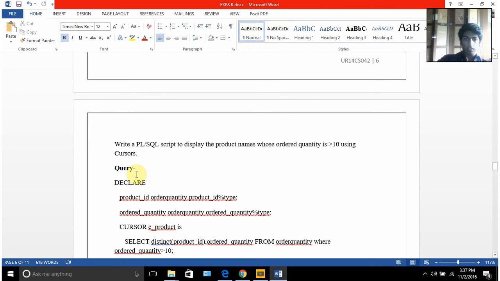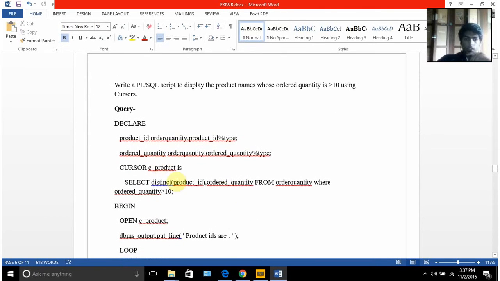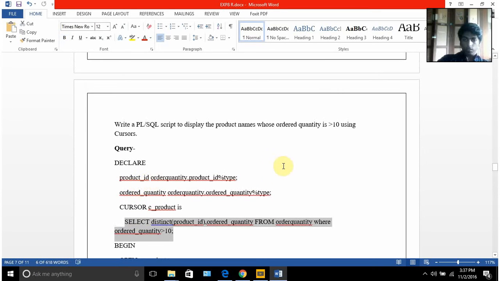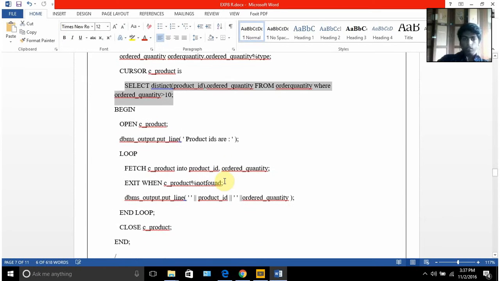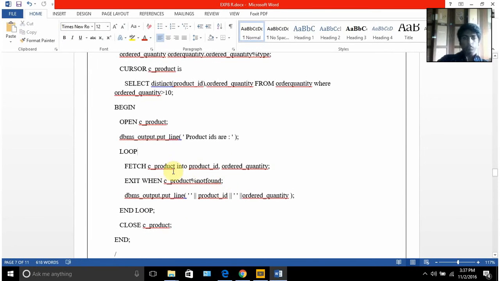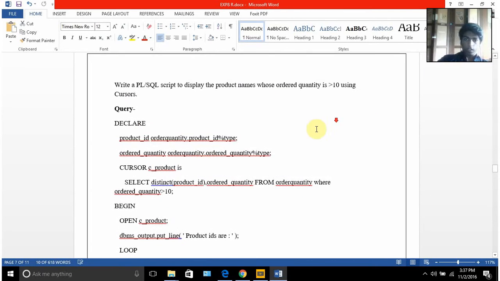Now that is question 4, and in question 5 you're making a PLSQL script to display the product names whose order quantity is greater than 10. This is similar to the previous question. You have a cursor again which finds out the product IDs where the quantity is greater than 10. Once you find that out, inside a loop you fetch the information of those products and you display them until there are no more products with a quantity greater than 10.